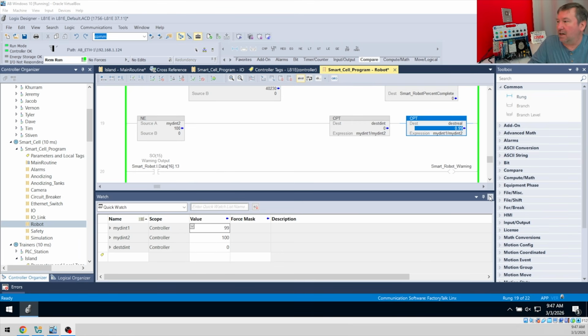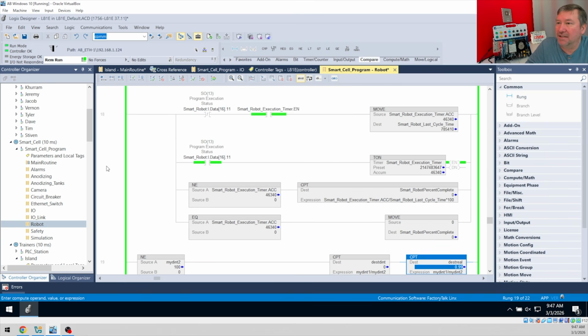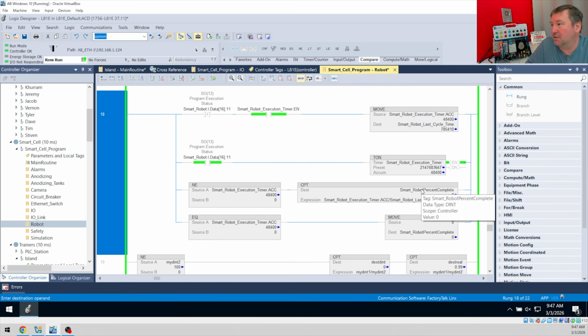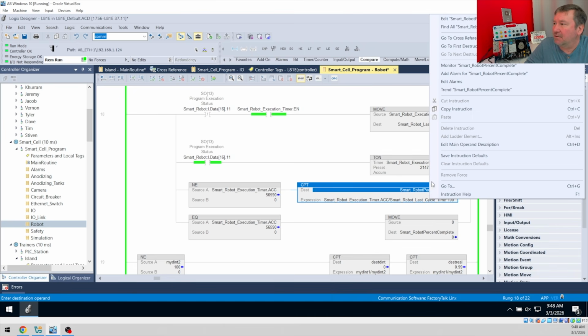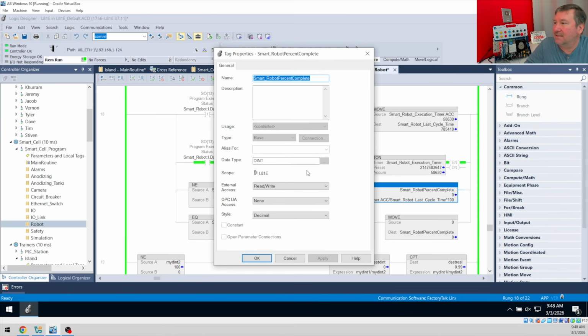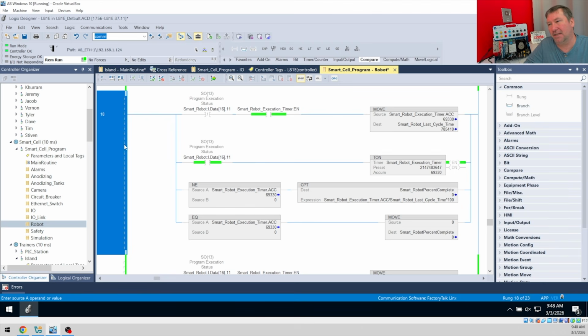So now let's talk about how we're going to actually fix this, because this can become a real big challenge while we're online in Studio 5000. I have smart robot percent complete here and I already have it mapped in Ignition, so I need to keep this tag name the same. If I right click it and go to edit properties, it's not going to let me change that data type. Now, what I can do, and here's where it might be a little bump in it, but we're going to get it really close.